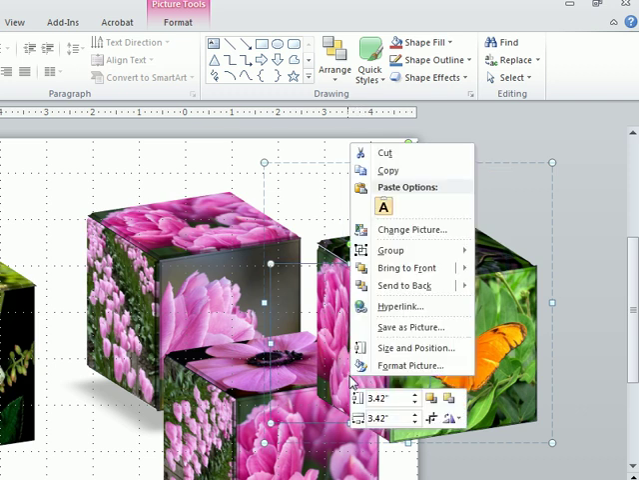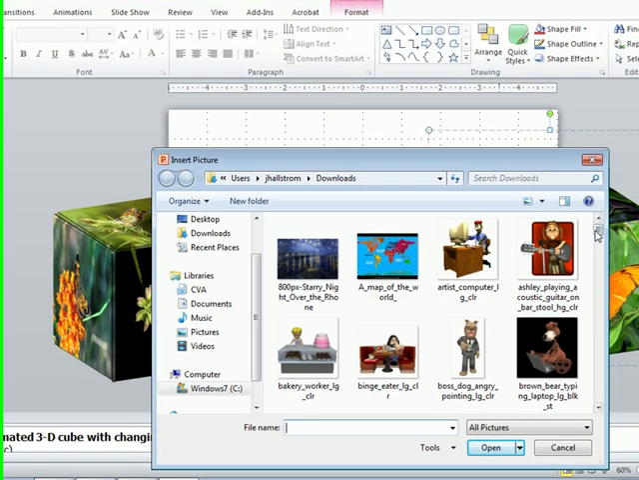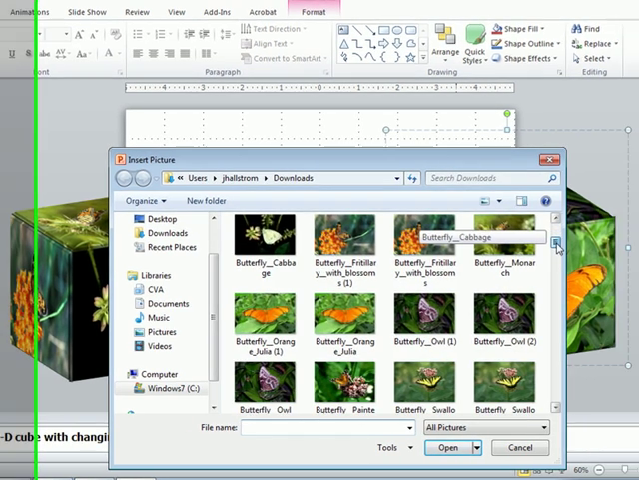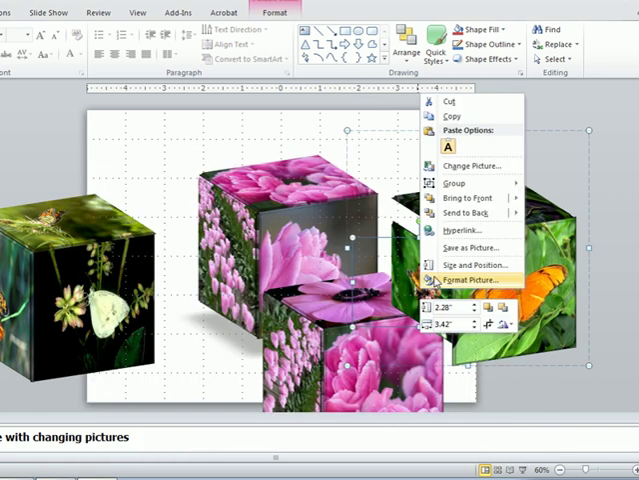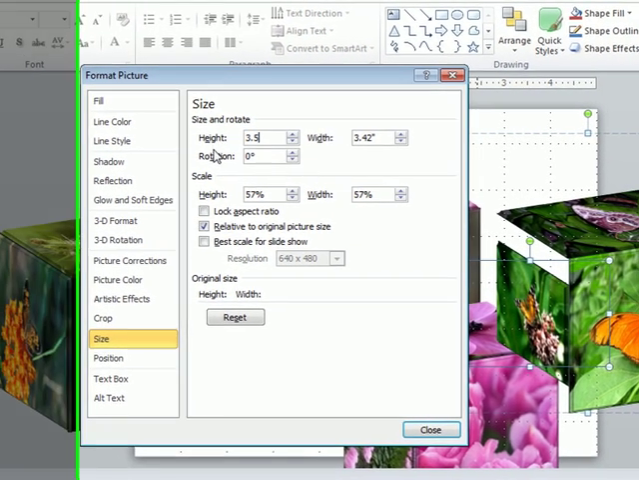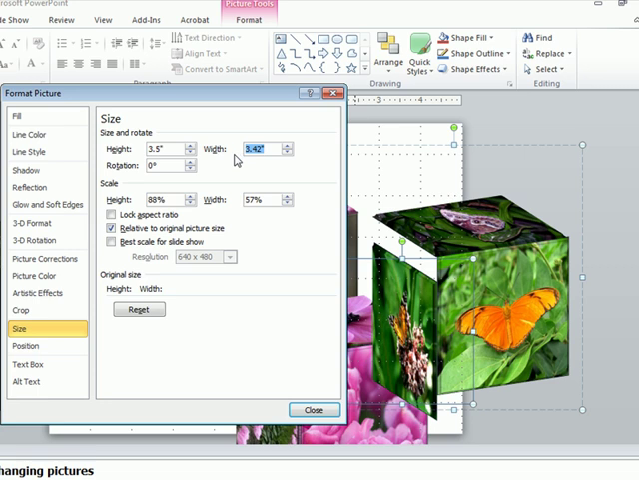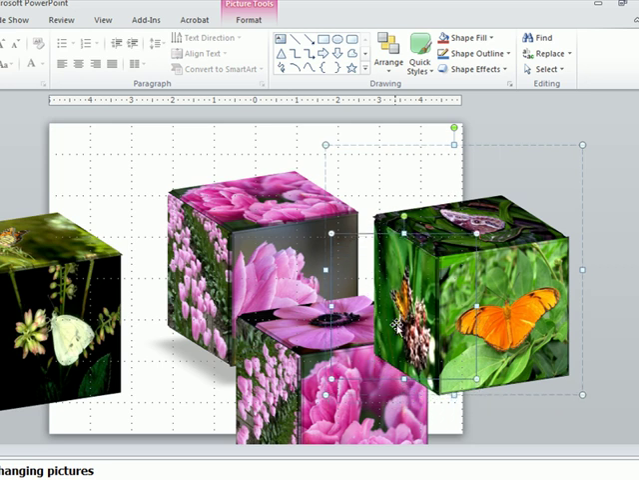Okay, this picture, right click, change picture, and we'll go to the painted lady. Right click, size and position, uncheck aspect ratio, 3.5. And it won't work on all pictures just to check the aspect ratio because butterflies are pretty flexible as far as size. You may have to crop your pictures and make them a square first so that they're not distorted. Alright, let's go to this front picture.